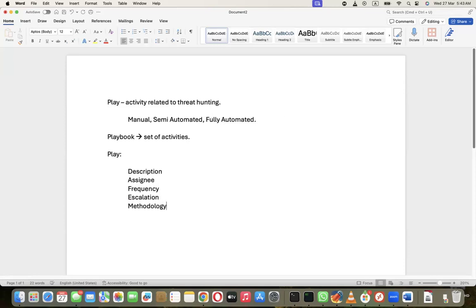See, what is a play? As I said earlier, it is nothing but a reproducible activity within the SOC, right? So when I say an activity, what are all the sets of information that could be there? A description is a high-level description of the rationale behind the play. Why do we have to do this? Assignee designates who is responsible for running the play. There will be many people who are part of the Security Operations Center. Who is responsible for running this play?